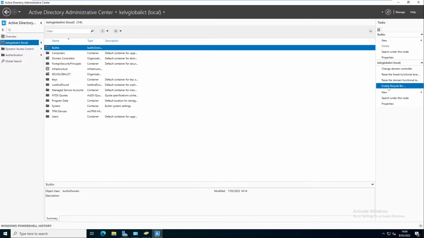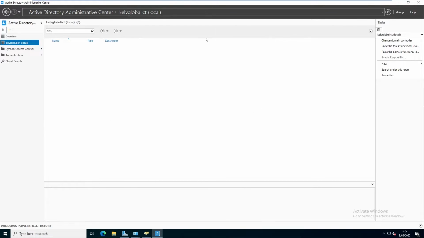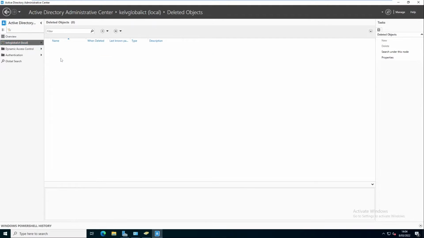So when you want to enable the Recycle Bin, you see, are you sure you want to perform this action? Once Recycle Bin has been enabled, it cannot be disabled. I'm going to say okay. It says refresh the Active Directory Administrative Center now. So I'm going to say okay, and here we can just do a refresh. By doing the refresh, you can see we now have our Deleted Objects here.